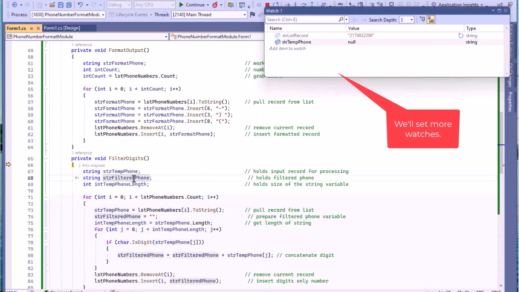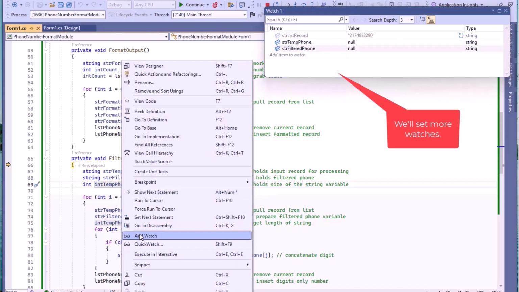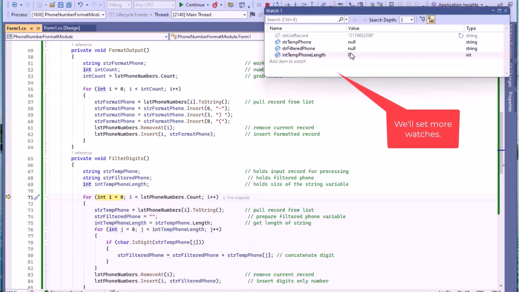I've got a filtered phone, which I'll put a watch on. And my phone length, I'll put a watch on this. And I will hit F11. We go through and we create these things. We have nulls in the temp phone, filtered phone, and phone length. We're going to go through the loop.